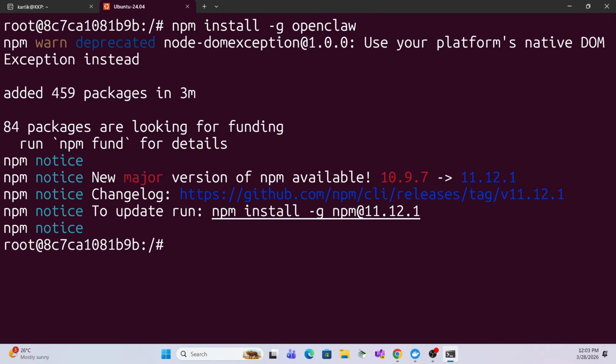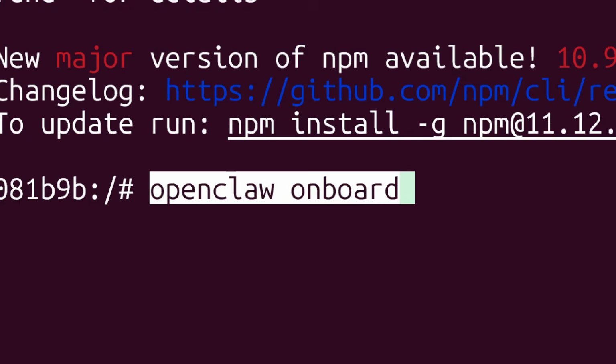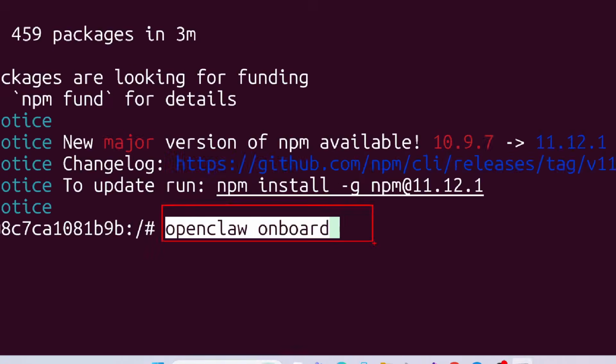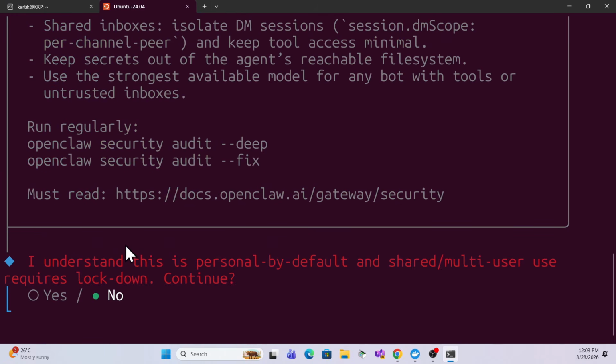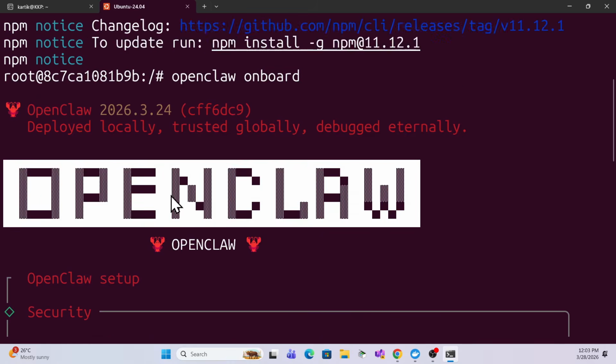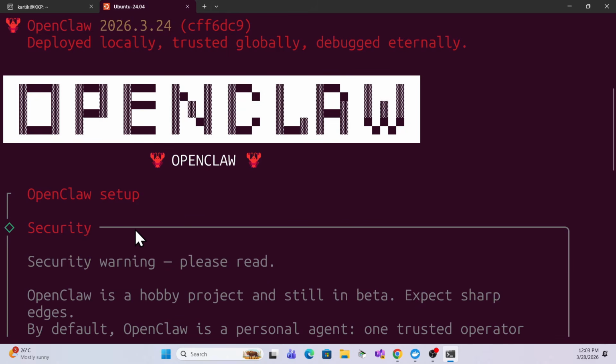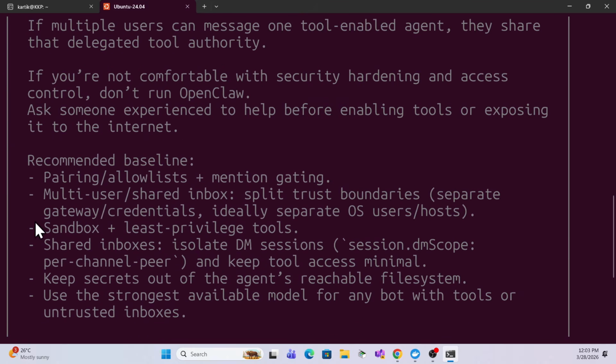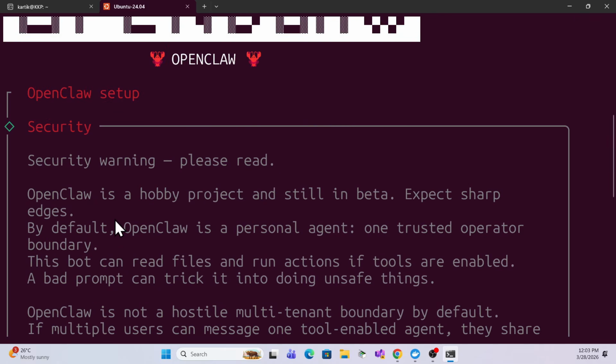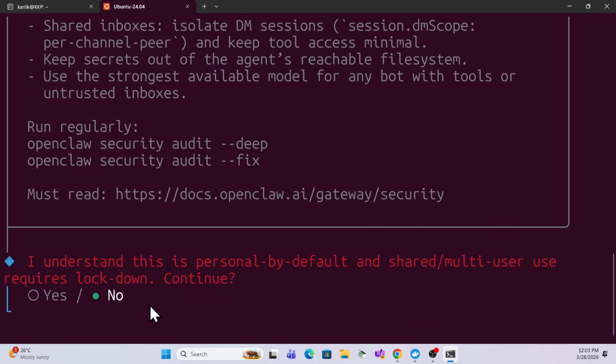Perfect. Now the second step is that we have to open OpenClaw and set it up. Once OpenClaw is installed, I use this command, which is openclaw onboard, and hit enter. Now I can see over here that it has started OpenClaw and provides some recommended baseline, and that is fine. Now it is asking for some configuration that we have to set up.